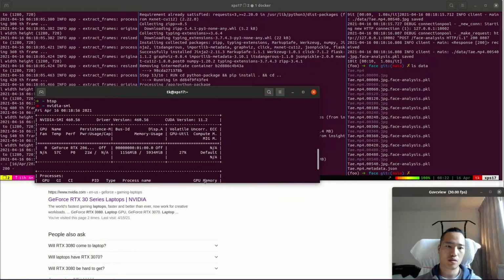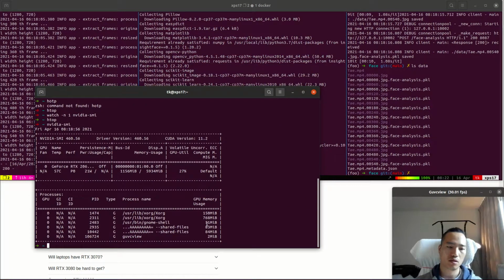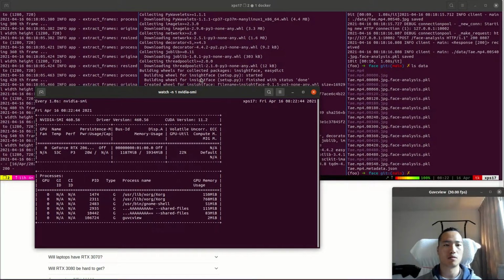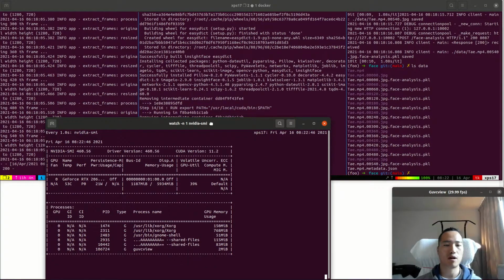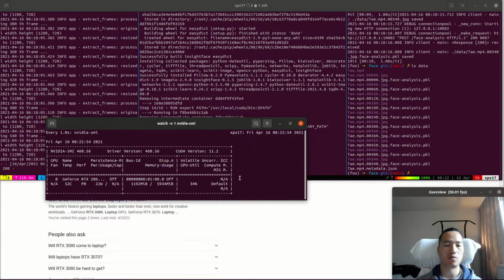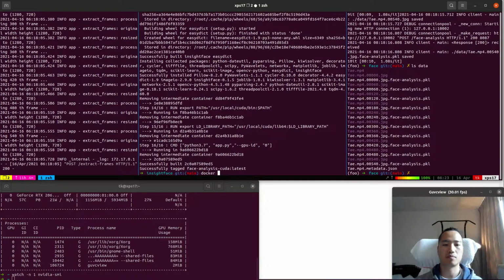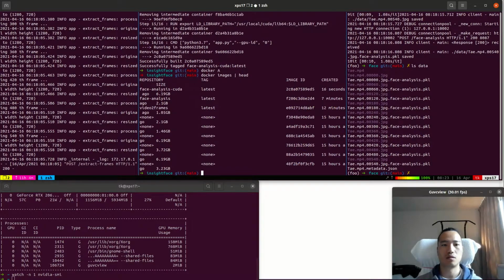So the question is, now that I have so many things running here, can I fit 3 deep neural networks in this small GPU? I tried it and it worked, but I cannot guarantee it now. There are always some other things running. So let's see. Okay, building is done. That's the face analysis CUDA image. 6.6 gigs per run.